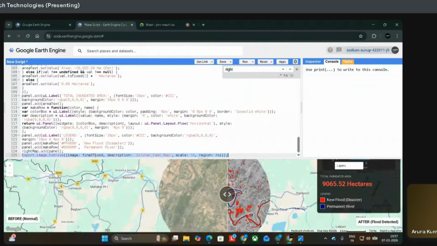This is the export description: we are exporting the result into Google Drive. This is very important because the analysis is useful only when it can be delivered. The image is the final flood layer, the final processed flood layer. For the description, I gave the filtered flood map. Then I gave the scale as 10, which sets the output resolution to 10 meters, and the region is the ROI.